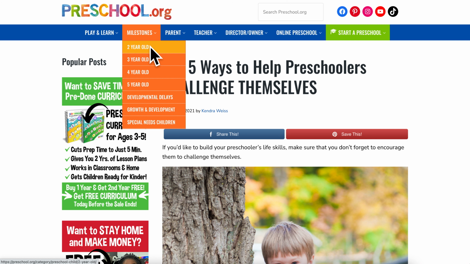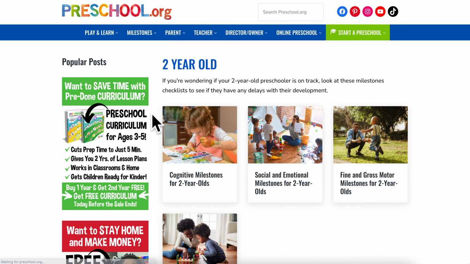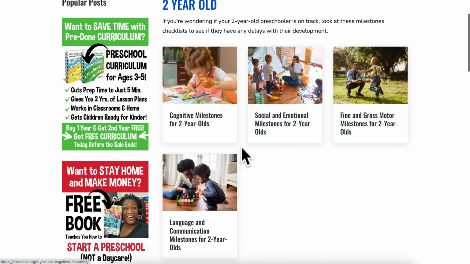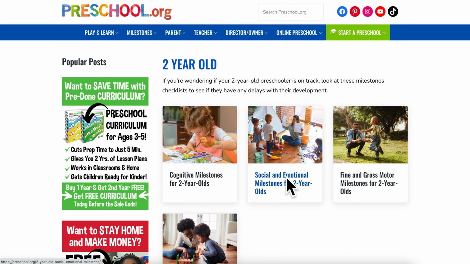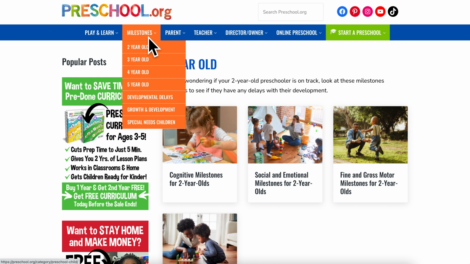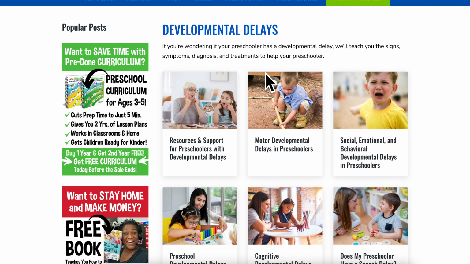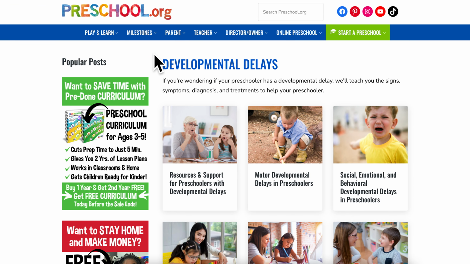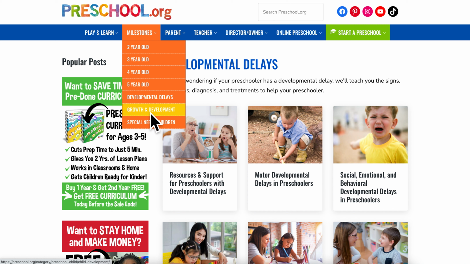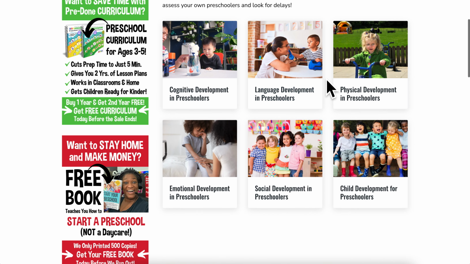Coming into milestones, if you click into 2-year-old, 3 or 4 or 5-year-old, you're going to see the same categories of cognitive, social, emotional, fine and gross motor, language and communication milestones. You click in here, you're going to see all the milestone checklists for that age and that developmental skill. And coming in here, you're going to see information about developmental delays. All right. What does it look like? How to diagnose it, how to get some help. Also here, growth and development. So this is great about child development.